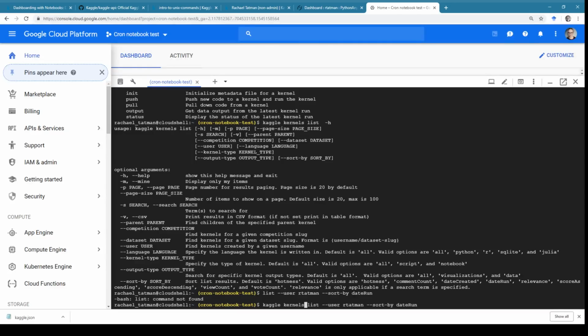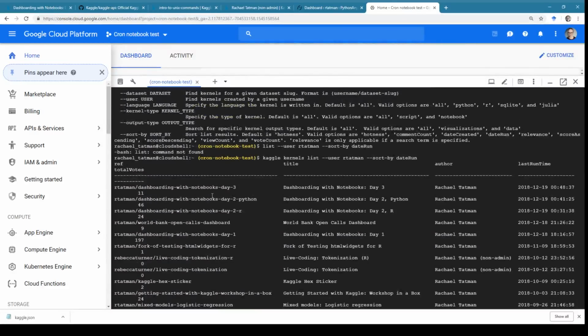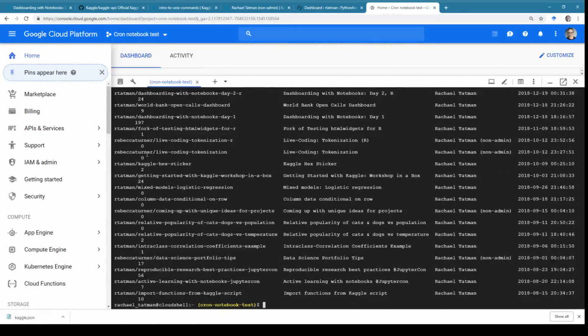I typed completed to the wrong thing. There we go. So here are some of the kernels that I have run using that account, and you can see that some of them are shared with Rebecca Turner, and these are kernels that I've been added as a collaborator with, or based on my two accounts.